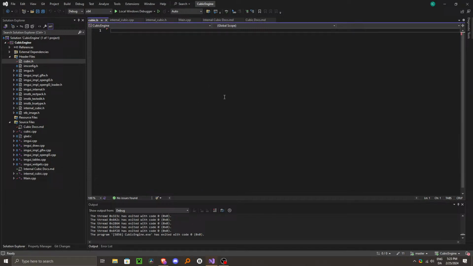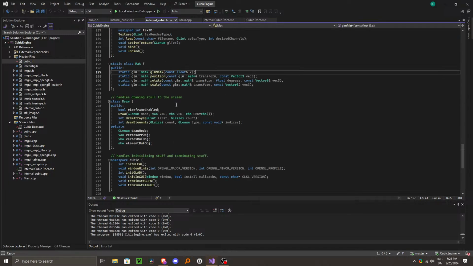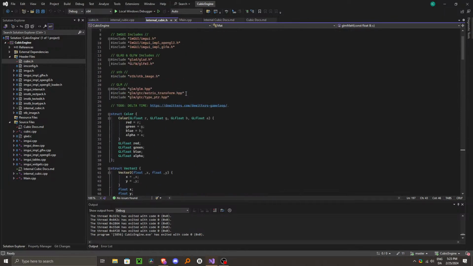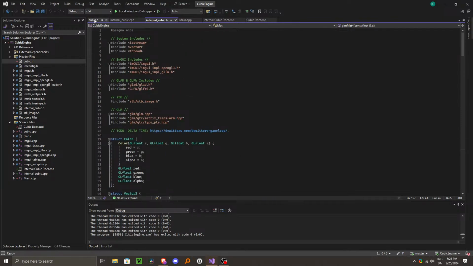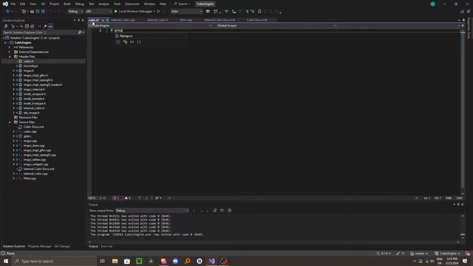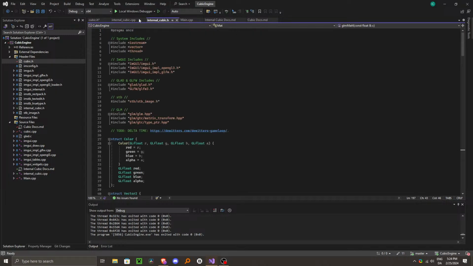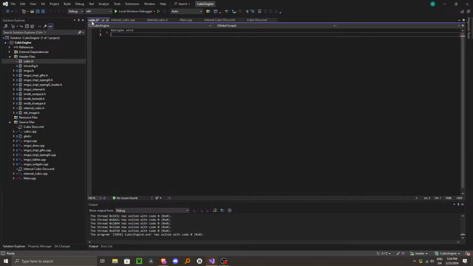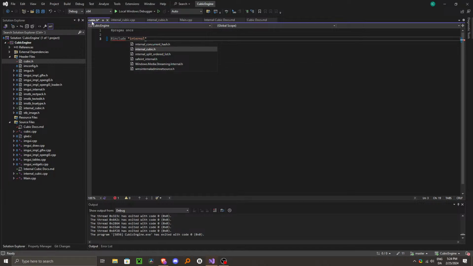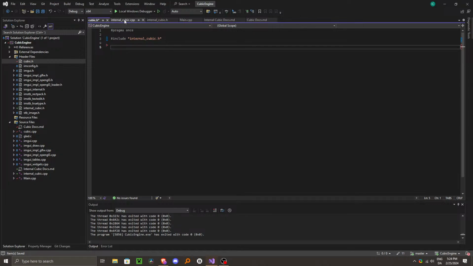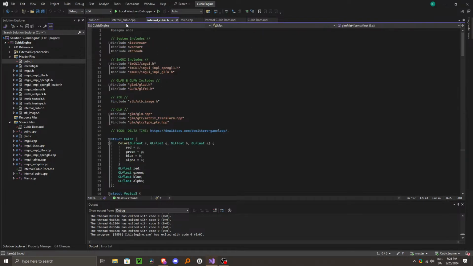So this is what the cubic header here is for. I don't know, what did we do in the internal page? Did we just start creating stuff? Oh yeah, this is where we import stuff. So here we want to make sure I have a pragma once correctly, and then we want to include internal cubic.h. That's it. Now we can start creating stuff. So the next step would be to start creating stuff.